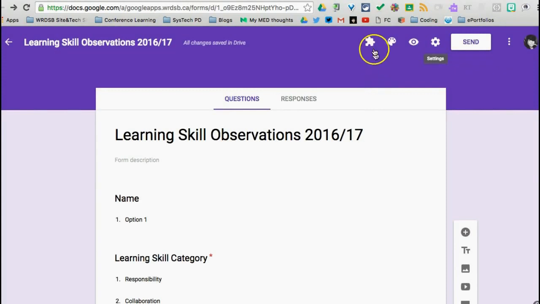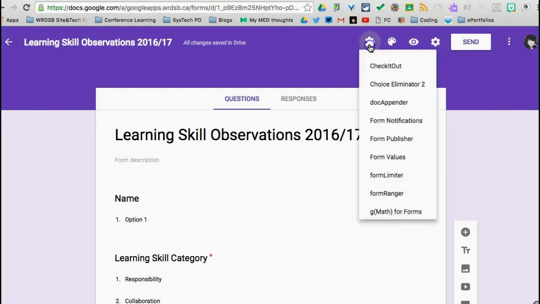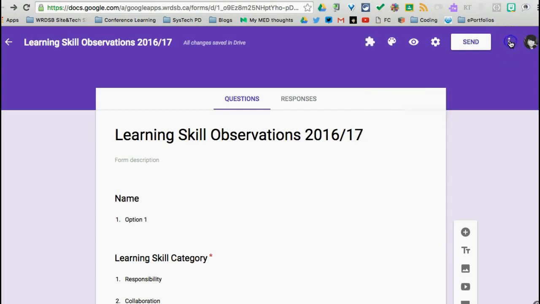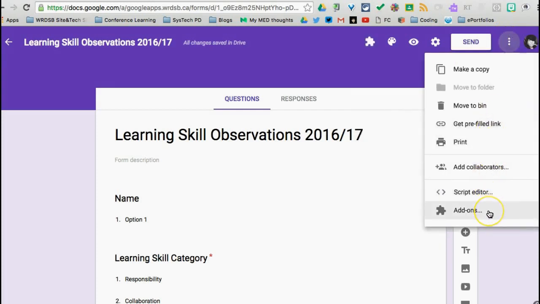So now what we need to do is have DocAppender. If you've used add-ons before in forms, you will have the puzzle piece at the top. If you have DocAppender, you're just going to launch it. If you do not, you need to come over to the More menu and you need to go to Add-ons.